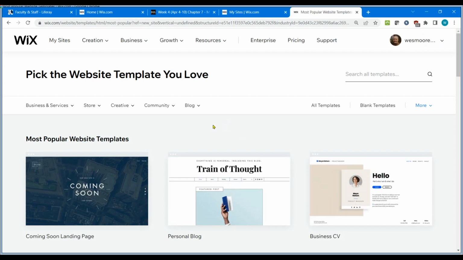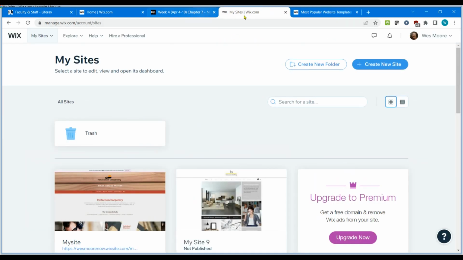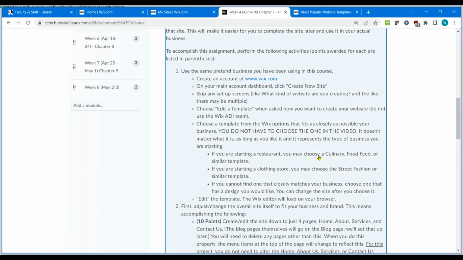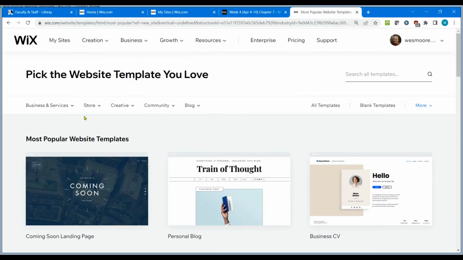So what we'll do here is we come to our templates. Now in the instructions, let me move the instructions over so I can get to them easier. It says choose a template from Wix, from the Wix options, that fits as closely as possible your business. You do not have to choose the one in the video. So I'm going to choose one here, but you could choose anything. If you were creating a restaurant, you may choose a restaurant type theme, or if you're starting a clothing store, you may choose something from fashion. Whatever works for you.